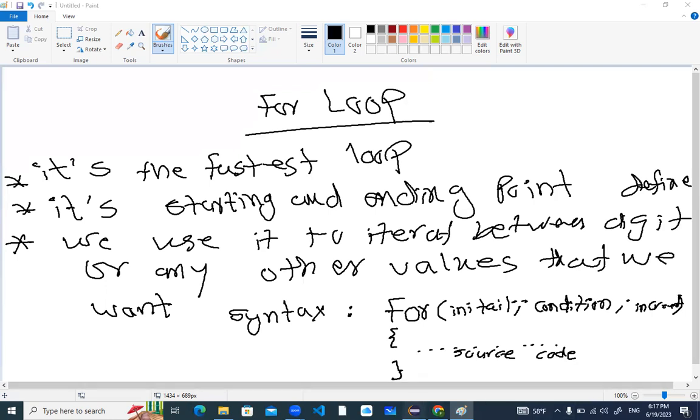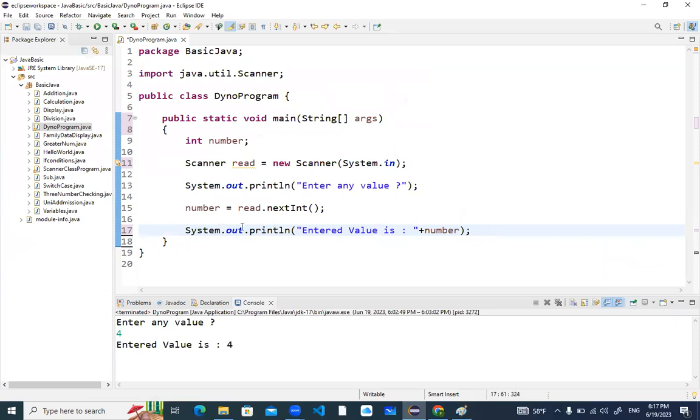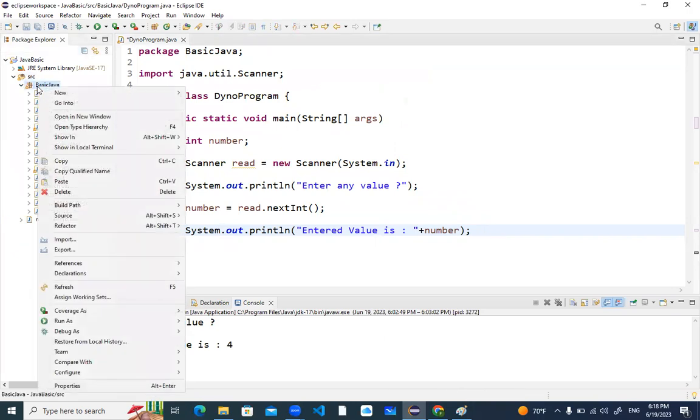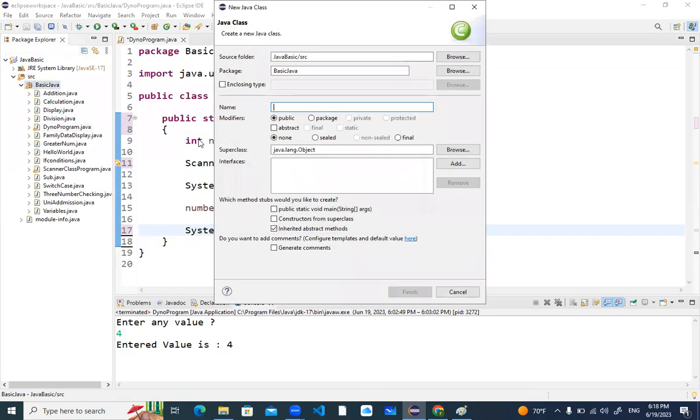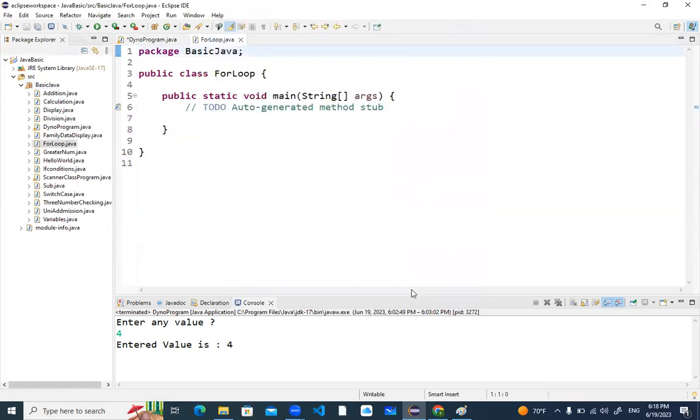A requirement comes and asks us, hey, you need to write a program that should print from 1 to 10 for me. How would I do this? Let's take a new file in Java Basic. I will go with class and name it ForLoop, with a capital F. I will check mark the public static void main and click on finish.